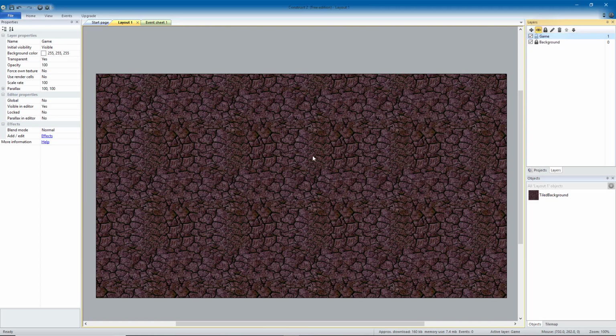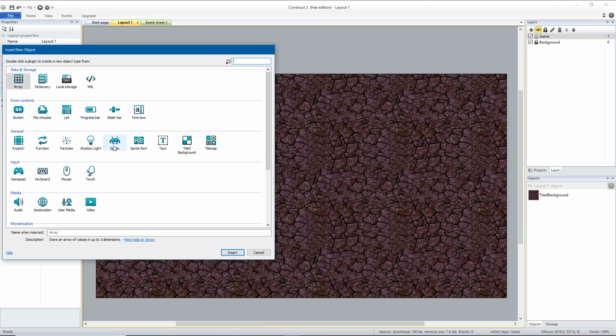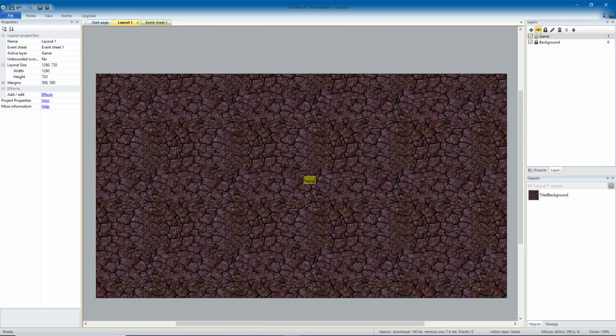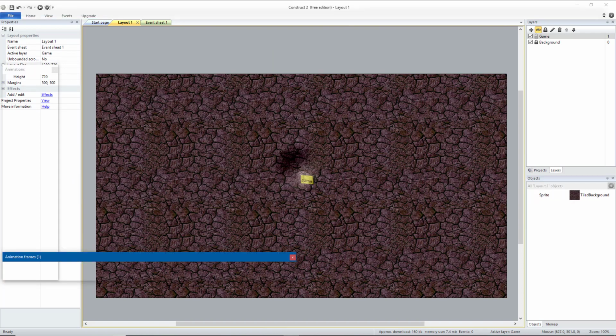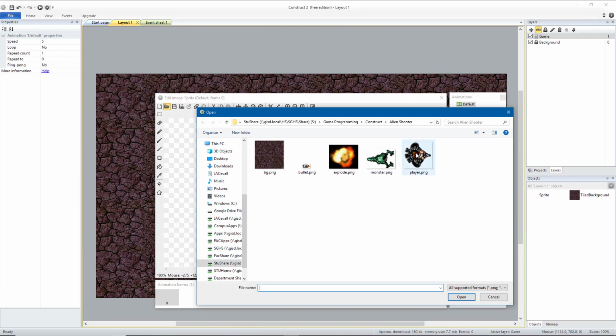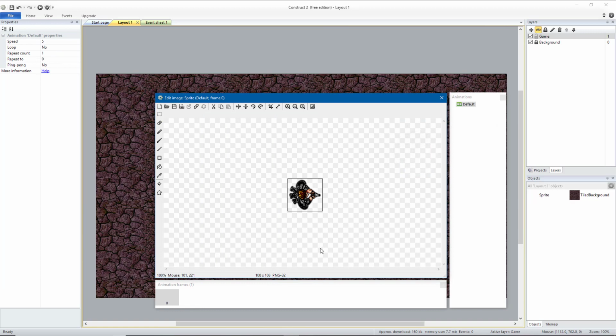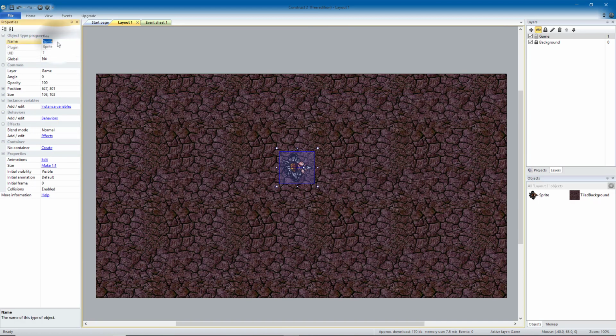First thing to put on the game layer, double click, is a sprite. Now you'll see that the crosshair says Game because we're putting our object on the game layer. I'm going to click Open and load my player image. Then I can close this. I'm definitely going to rename my sprite to Player.